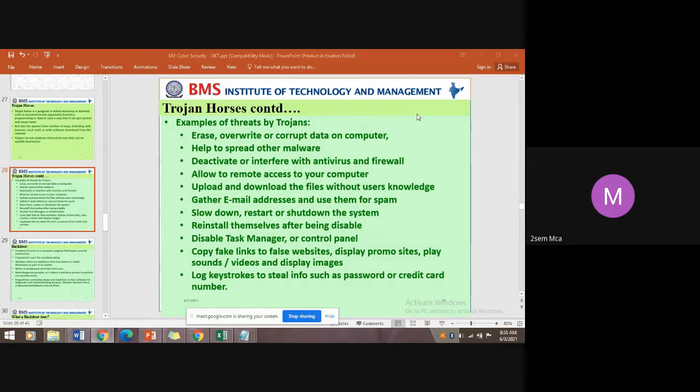Gather email addresses and use them for spam. Here the hacker or attacker collects email addresses over the internet, and those emails are used for sending spam mail. They keep on sending mails, whether wanted or unwanted, to disrupt regular normal services. Slow down, restart or shut down the system.